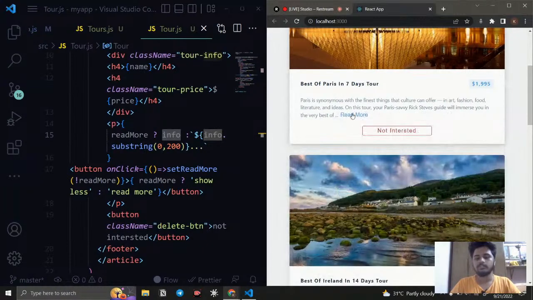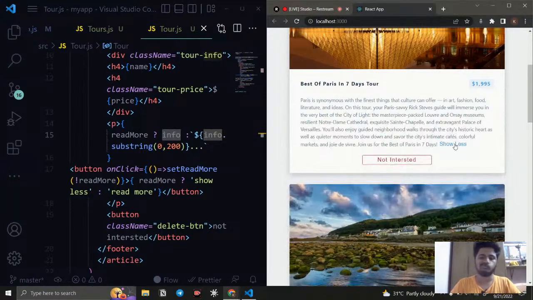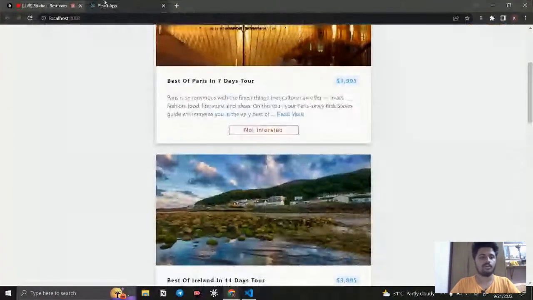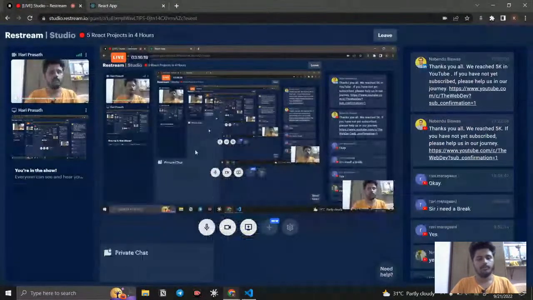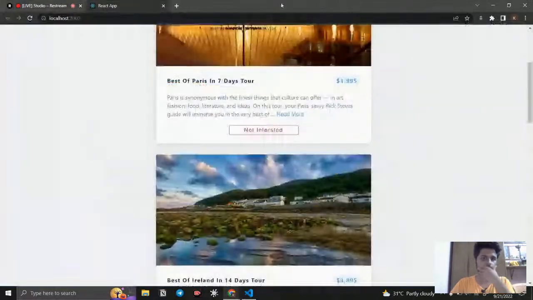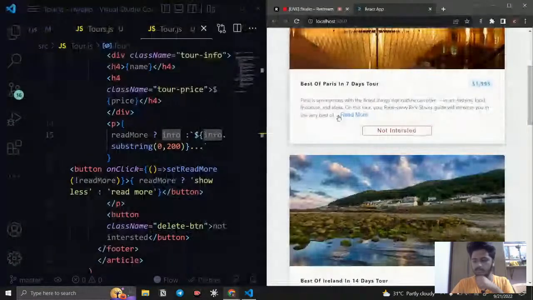Right? So this is the logic behind the set read more and set less, everything. Okay, so this is the logic behind these things, and you can use that. Okay, so the next thing we're going to do, just a minute.